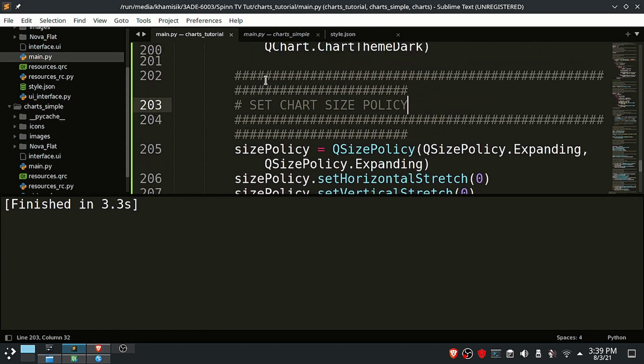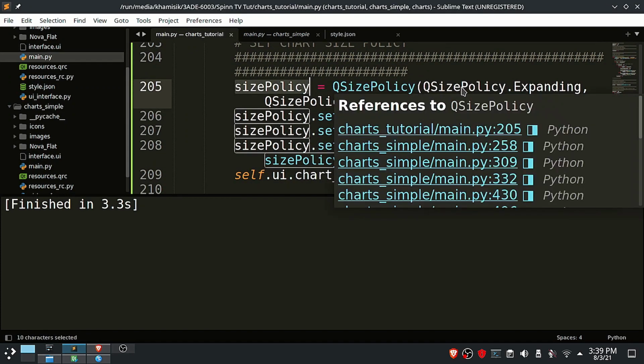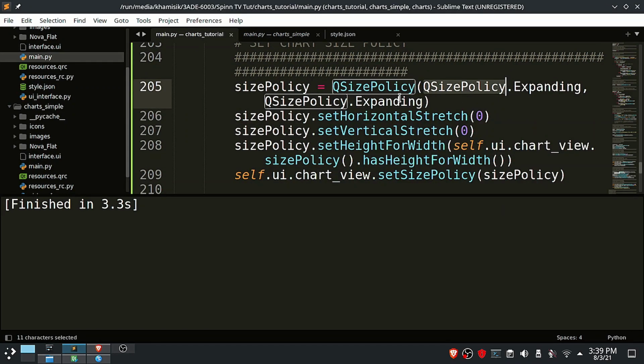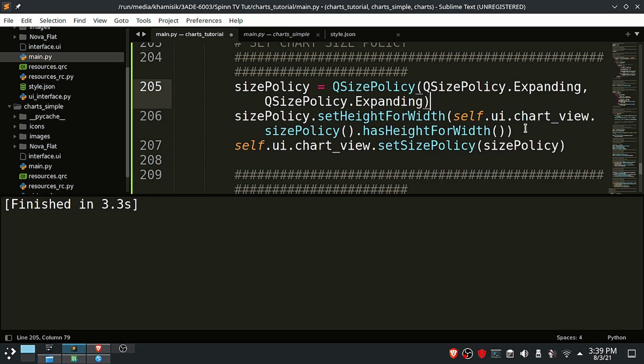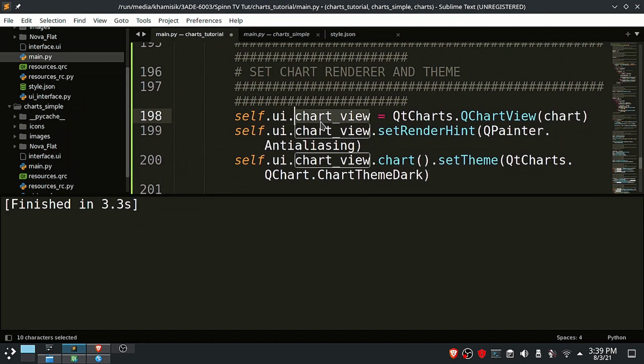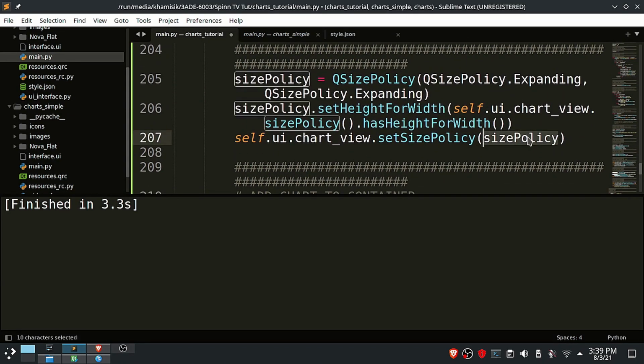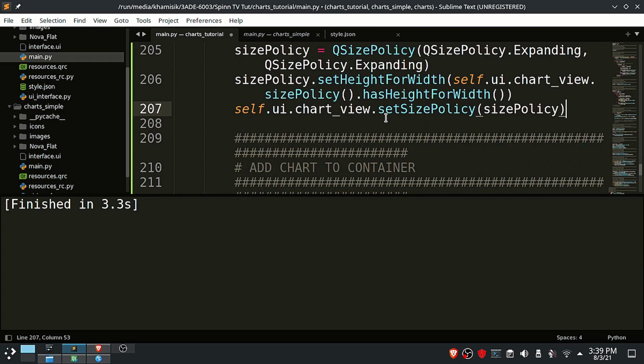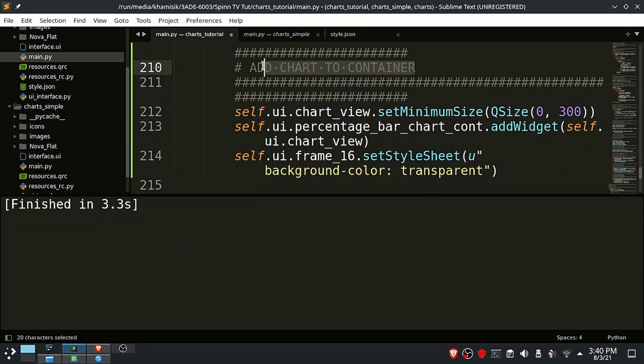Because we want our chart view to be responsive, we have to set the chart size policy to make its size respond to the window size. Now the final part is to set the minimum chart size, then add the chart to the container.